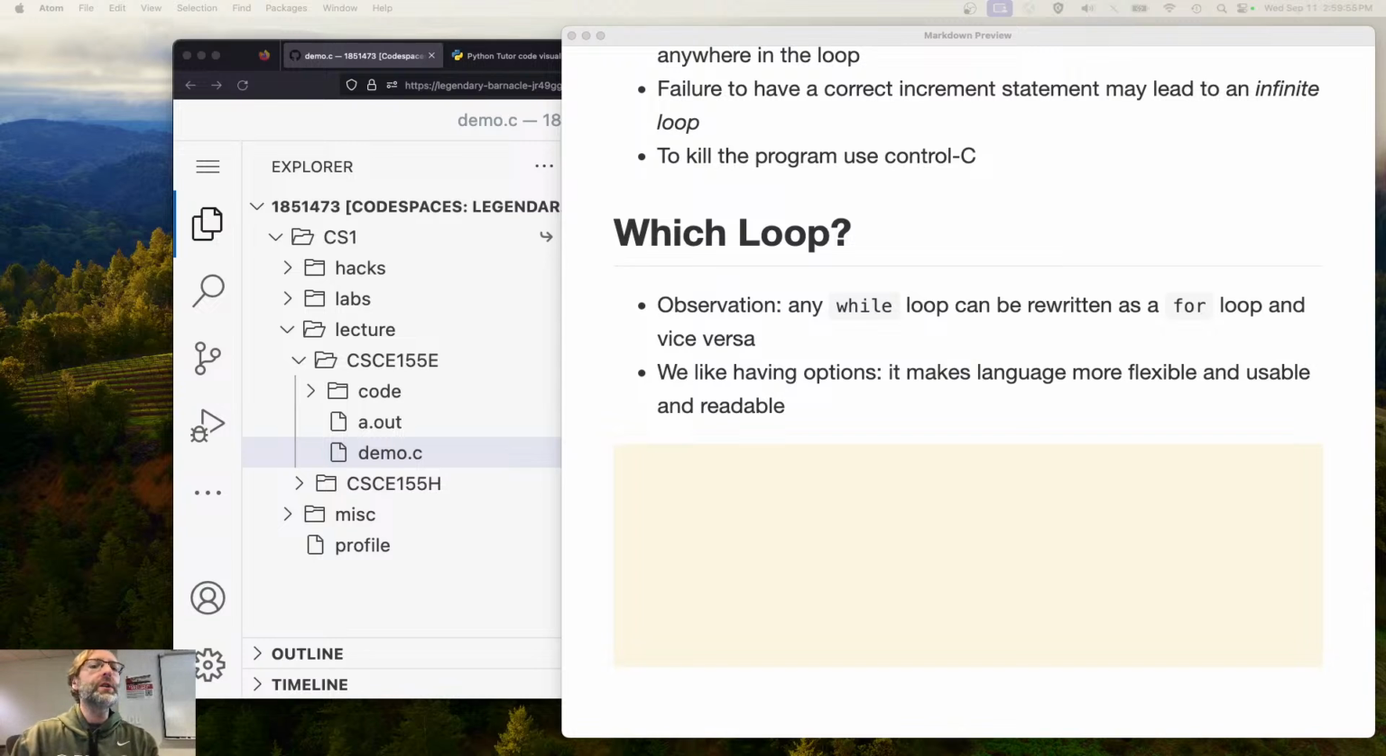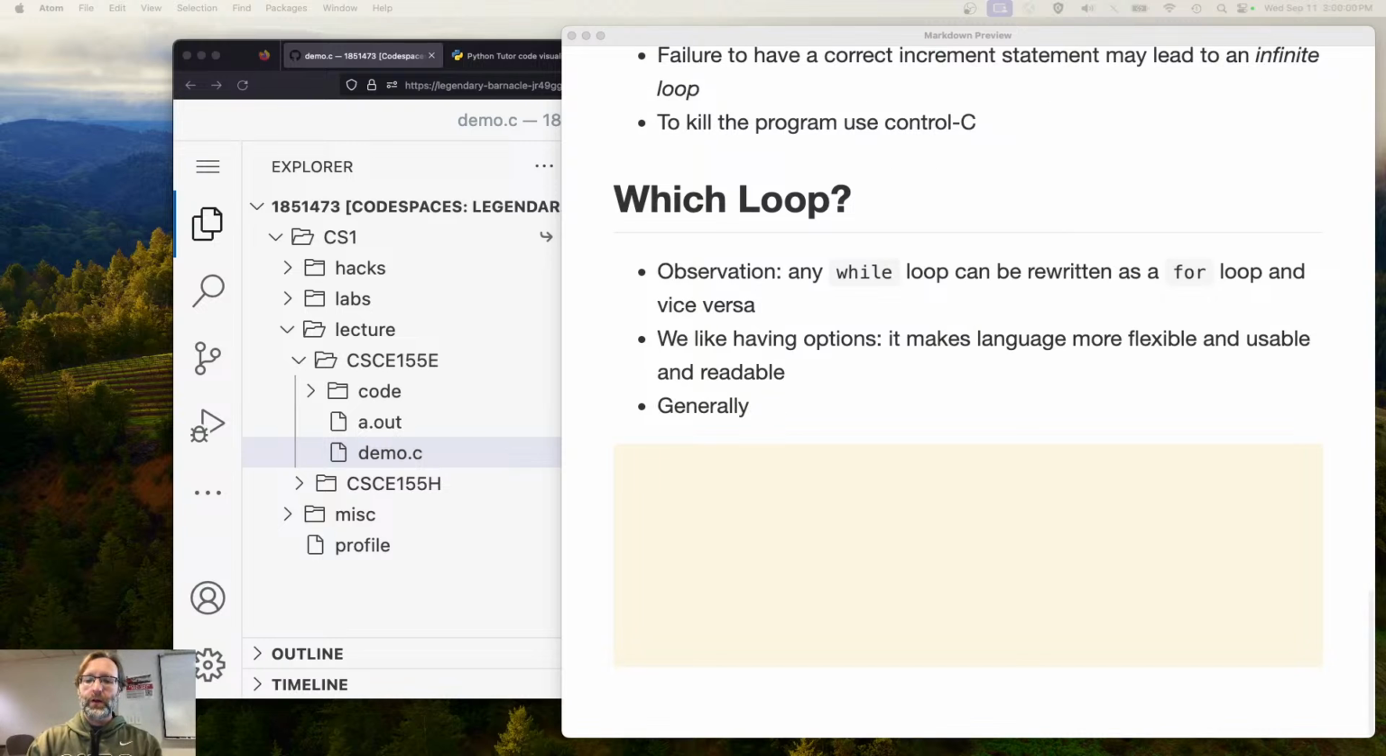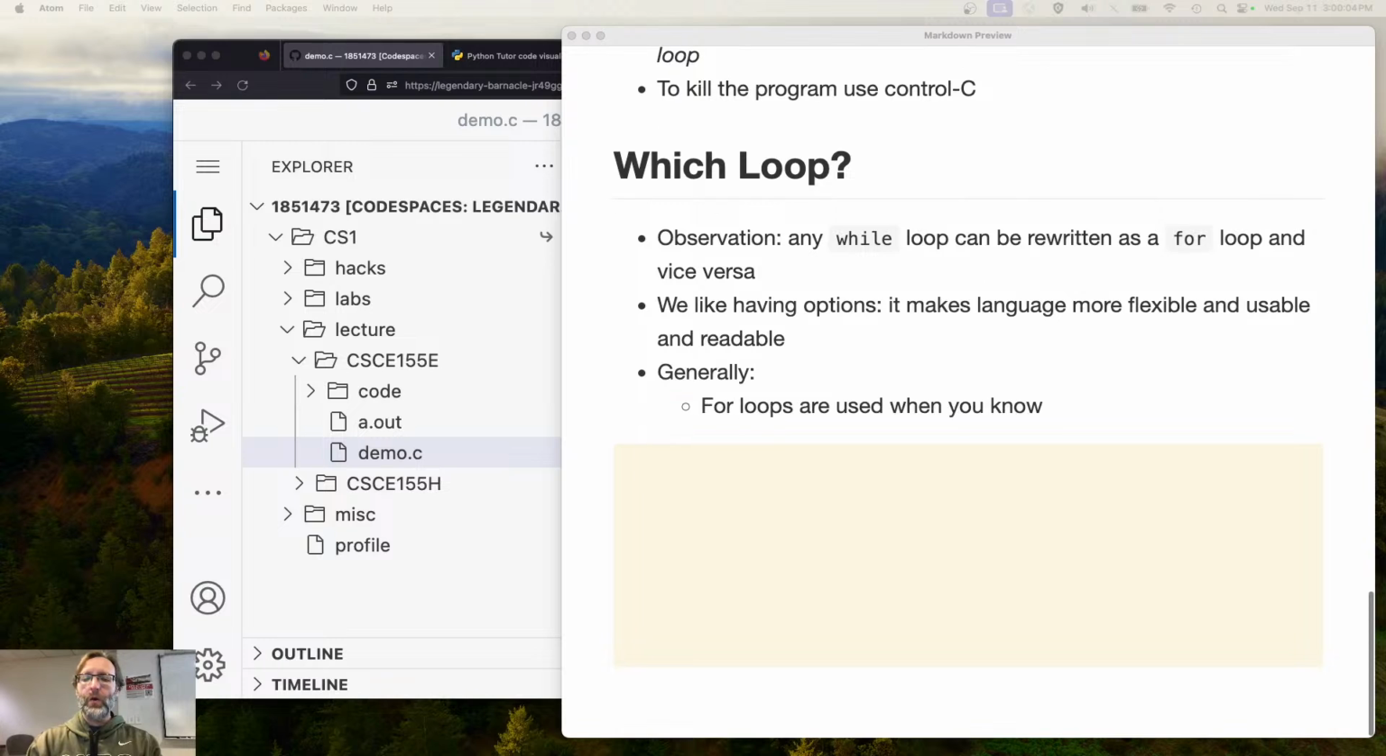But there's also a more usability reason here, right? Generally, for loops are used when you know how many iterations you are going to execute.